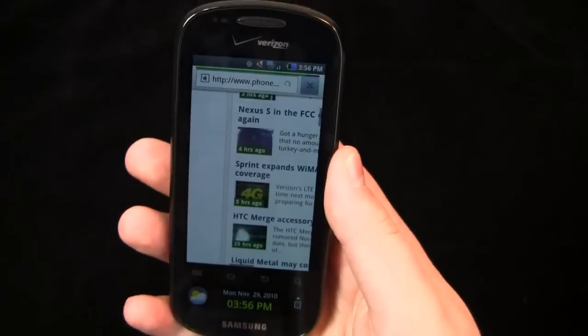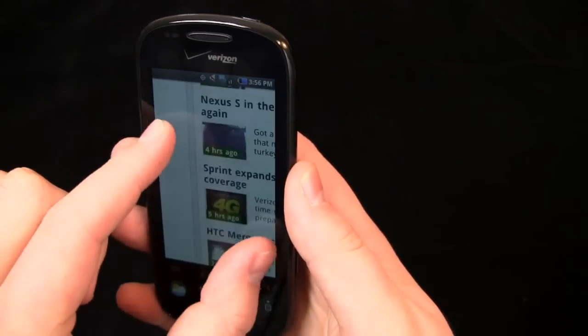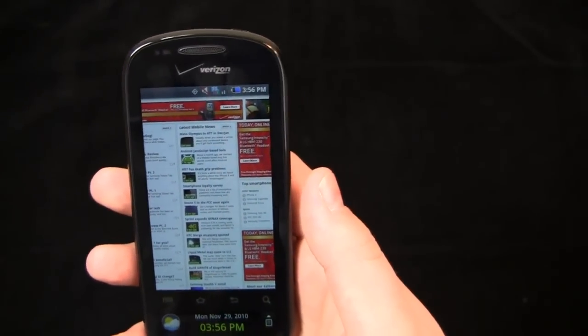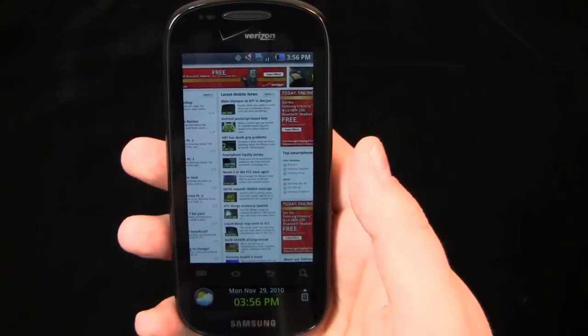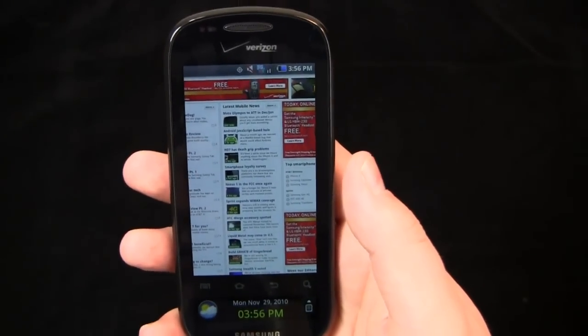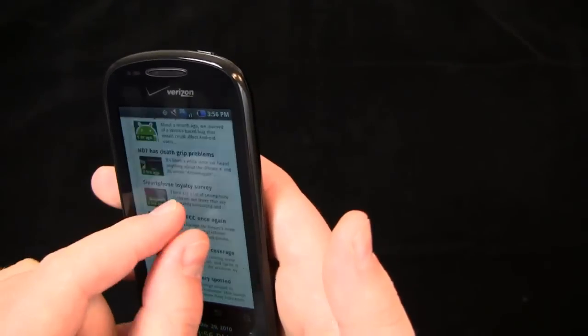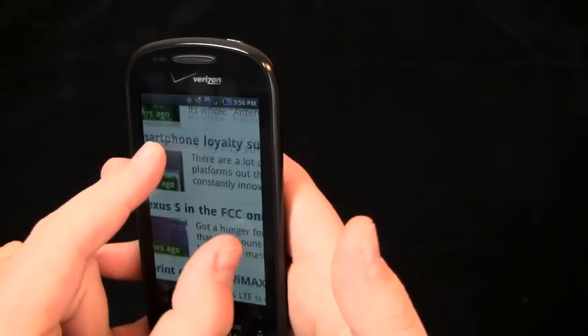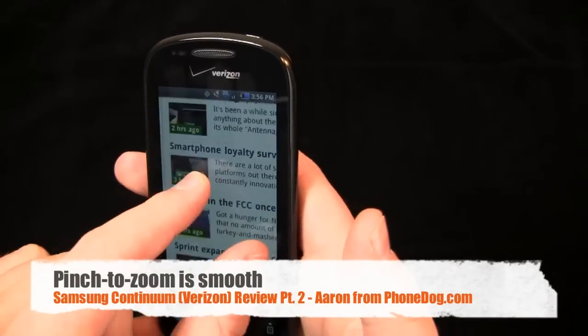Now keep in mind, I am hesitant to compare this to an Android 2.2 device, but I'm still going to because they're all on the market at the same time, and this is marketed as a high-end device even though it's running Android 2.1. My point is, the pinch to zoom is much faster because of the lack of Flash. So, very smooth, very easy to use, no problems whatsoever.